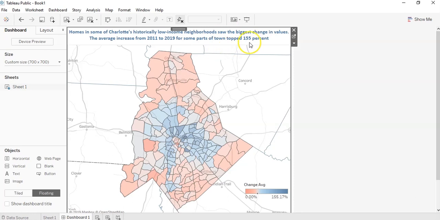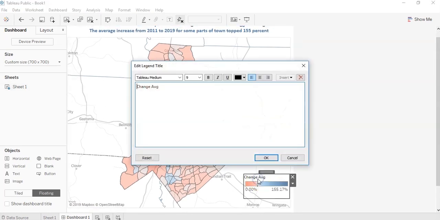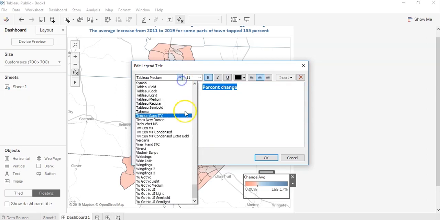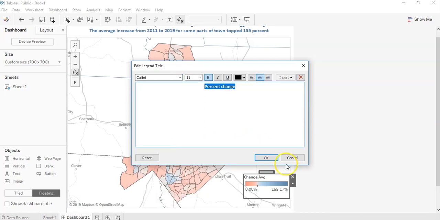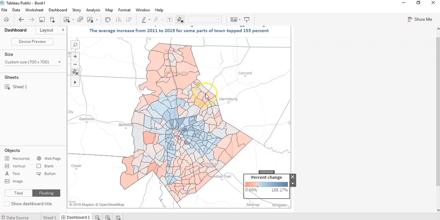And again, I could add a border around here or change the shading. Again, that's a personal preference thing. And I'm going to change the type here. I'm going to call it % change. I center it. Bump up the font just a little bit, as well as change the font. Click OK. There we go. Anything else that I'd have to add to the map?